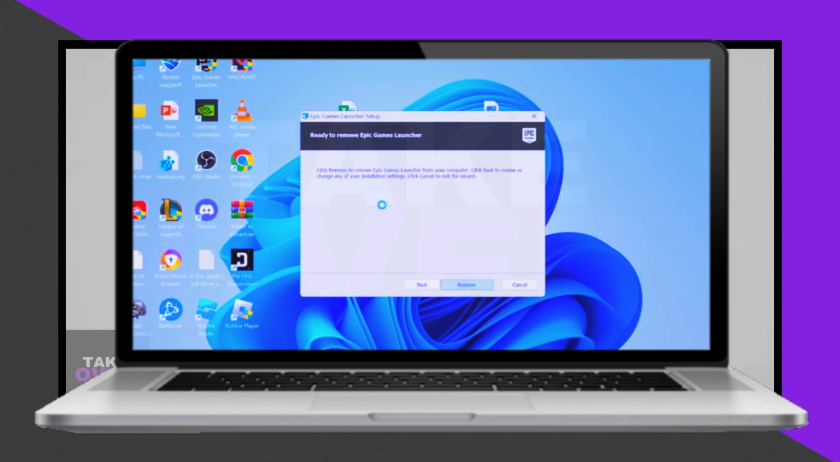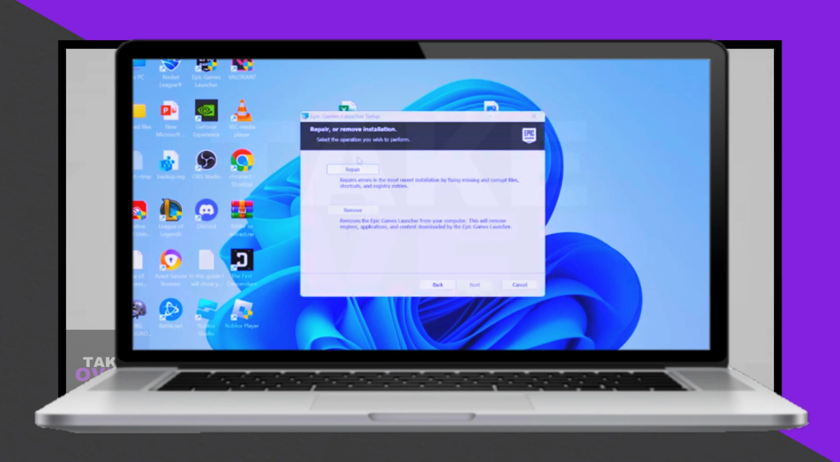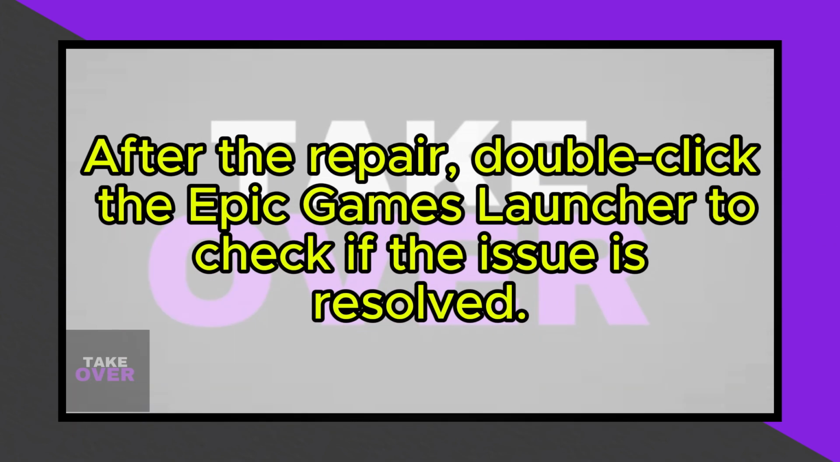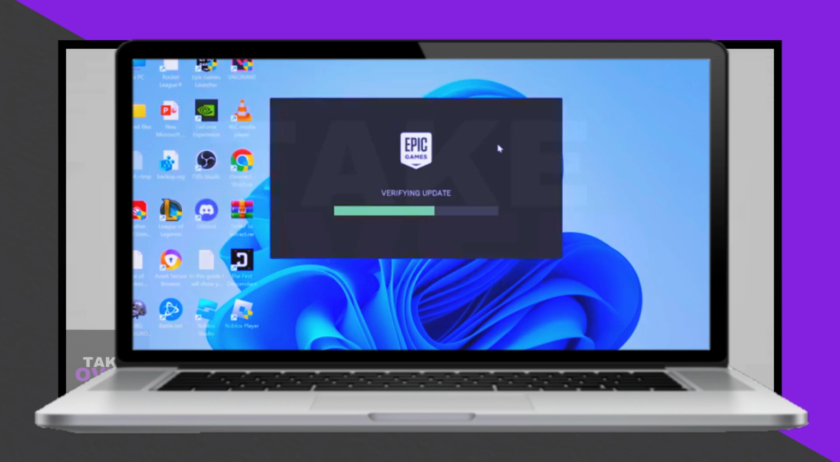After the removal is finished, hit the Finish button. Then, relaunch the installer and this time select Repair. Click the Repair button, and once the repair is complete, you can double-click the Epic Games Launcher. The error should now be resolved, and the setup wizard should no longer end prematurely.